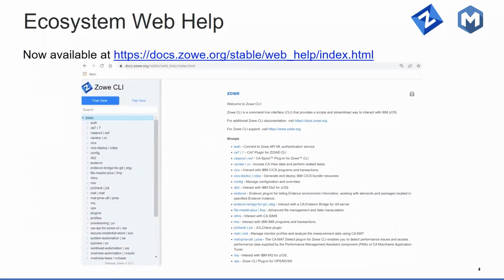Another note I wanted to mention before jumping into the new features of V2 LTS is we do have ecosystem web help available on the Zowe doc site. You can access it directly at the link provided on this slide, or you can navigate to the Zowe doc site and then scroll to the bottom, and then you'll see ecosystem web help and be able to open it live in your browser. This allows you to view the capabilities of the Zowe CLI and Zowe CLI conformant plugins without having to install anything. So for example, if you were interested in what was available in, for example, here we have the CA View plugin or the Endeavor plugin, you could quickly navigate through this help and see what commands are available in detail.